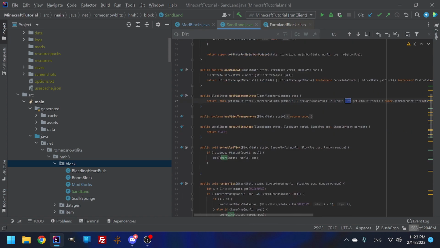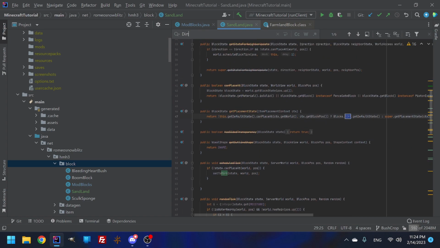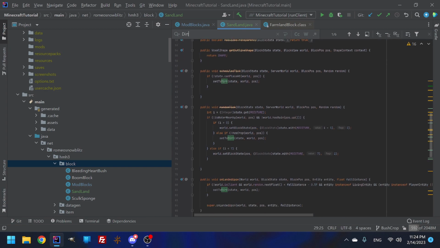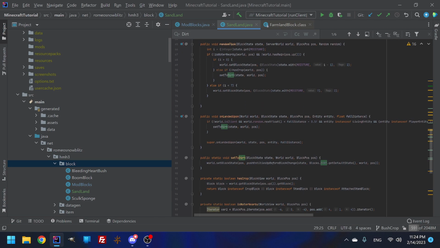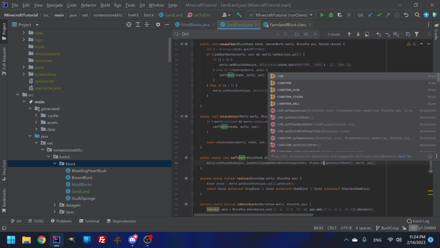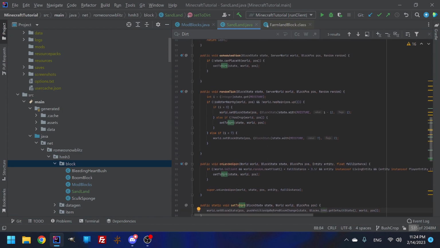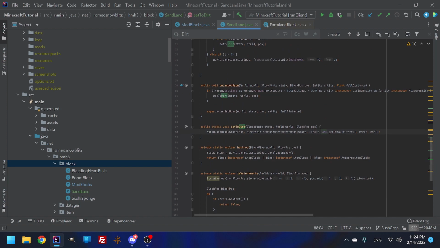One thing that I want to bring up is we need to look up dirt, and there are a couple reasons why. Get placement state, random tick. If you set to dirt, so basically if a block stands on top of the dirt, it'll change to dirt. We don't want it to do that. It'll turn your farmland into dirt, like when it gets destroyed. So we want this to just turn into sand, because that is what we are going to be doing. So let's turn this set to dirt into set to sand.